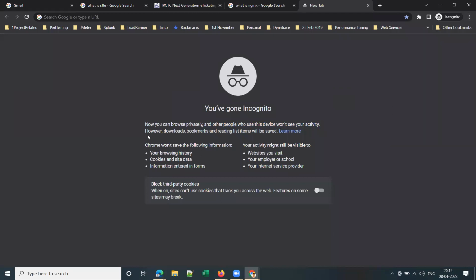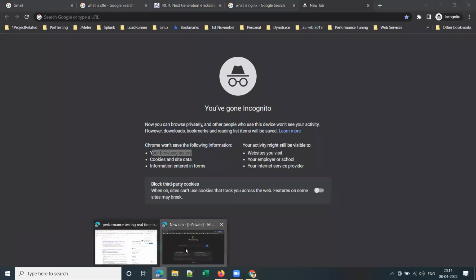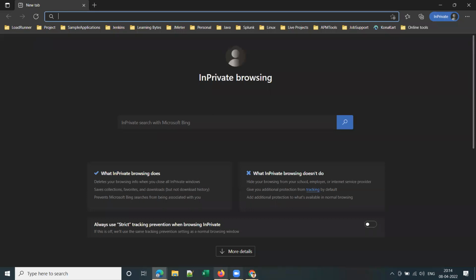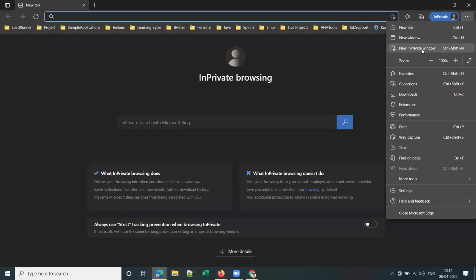However, downloads, bookmarks, and reading list items will be saved. Okay, you can ignore that. This is the important thing that you need to understand: Chrome won't save your browsing history when you are using a private browser. By the way, Chrome calls that incognito. Edge calls that InPrivate, and Firefox also calls that private.